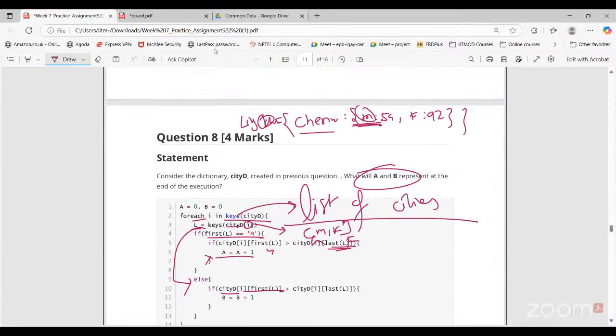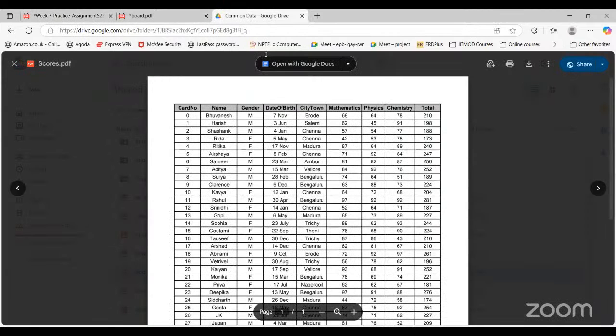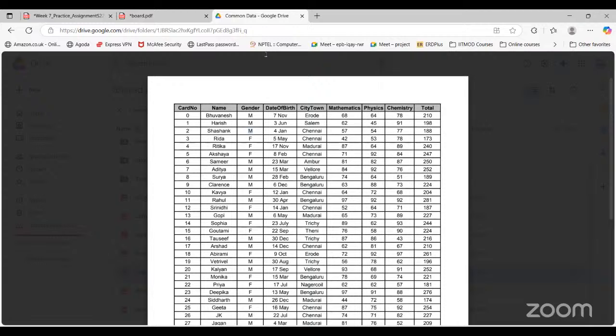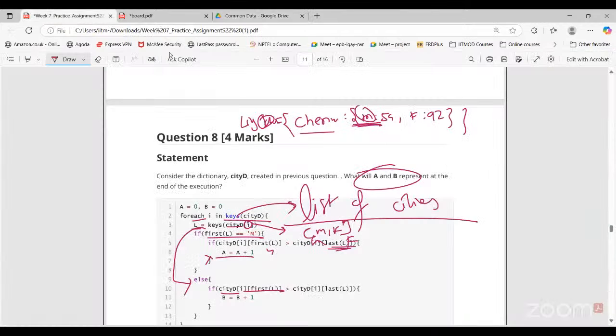Yeah. So why did we add M here? Because for the first Chennai, M was the gender. Let's say, for example, Madurai came for the first time and the gender is F. In that case, first of L will be F. Is that clear?